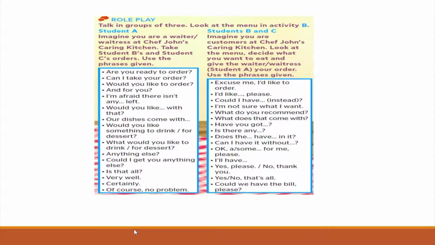When you have a shortage of certain items of food, you can say, "I'm afraid there isn't any mushroom soup left, for example. Would you like to order it with mashed potatoes or any other food?" Our dishes come with some topping, for example. Something to drink? What would you like to drink? And for the dessert, anything else? Could I get you anything else? Is that all? Very well, certainly, of course, no problem.